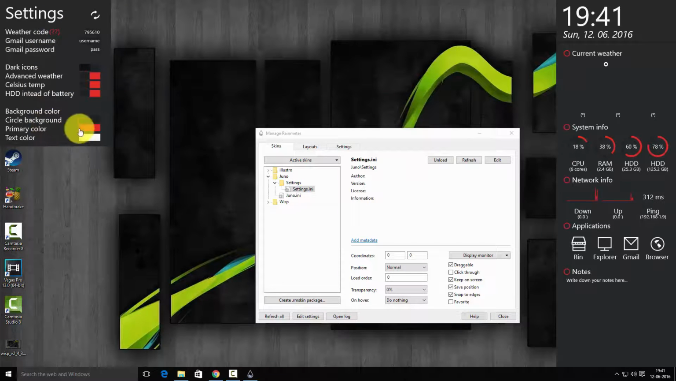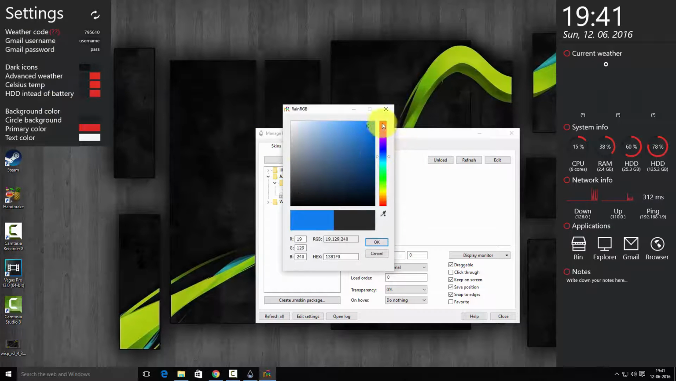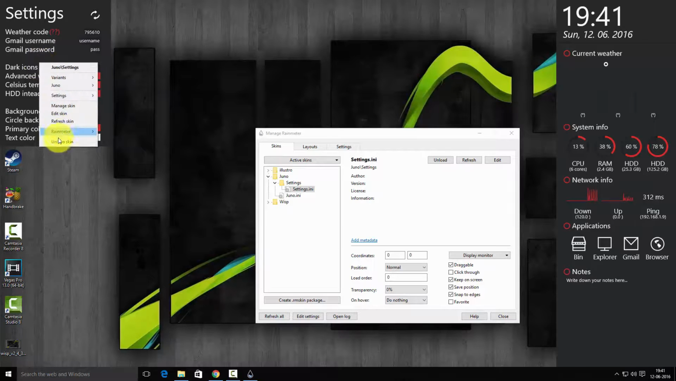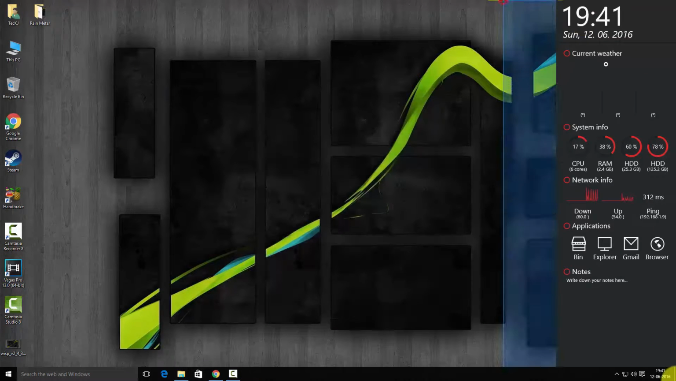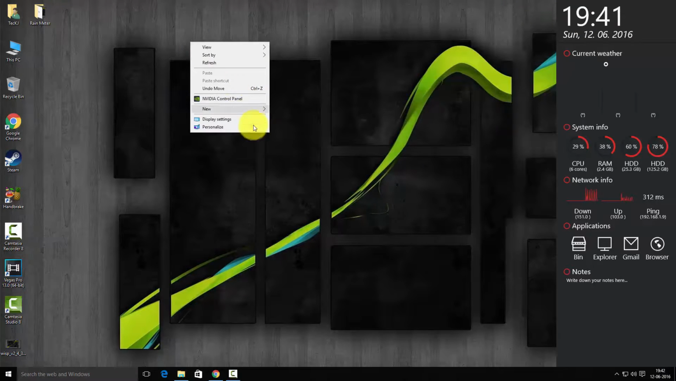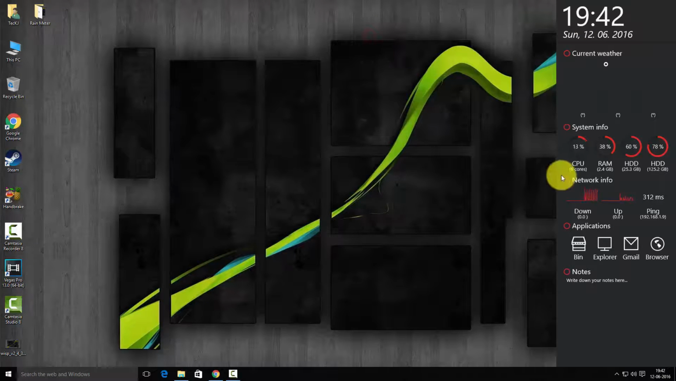Perform other settings also. You can also change the weather code and also add a Gmail password and ID, and you can also set a custom color to the taskbar and so on. You can later unload this settings skin. Then finally you're done with your taskbar, and you can also change the wallpaper according to the taskbar.